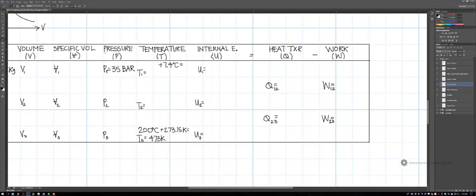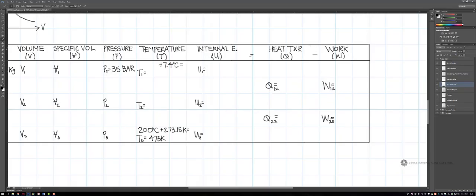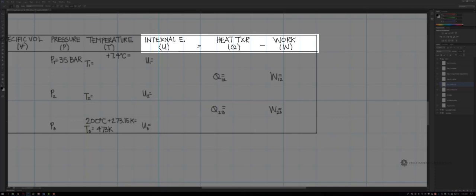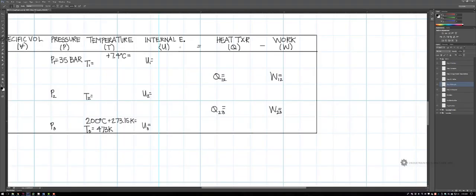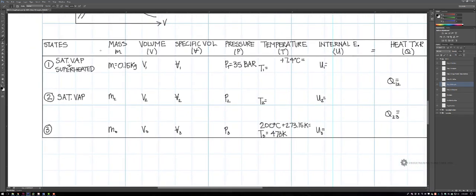And with volumes and pressures, I know that there is going to be a work type of relationship going on. And then temperature is also involved, so I just put it here in the middle with internal energy. And this internal energy, heat transfer, and work part is very closely related to the first law of thermodynamics, so I tend to group this together over here on the end. Again, this is just how I personally like to organize my table. You can do yours any way that you want.